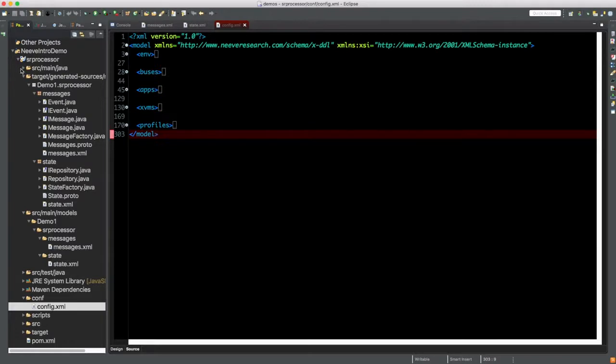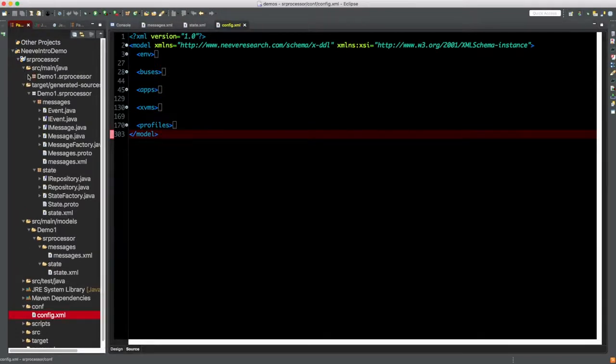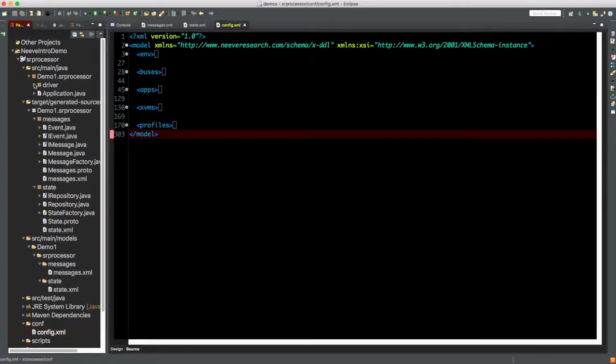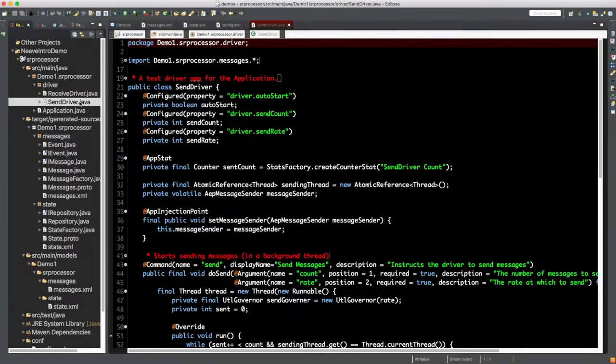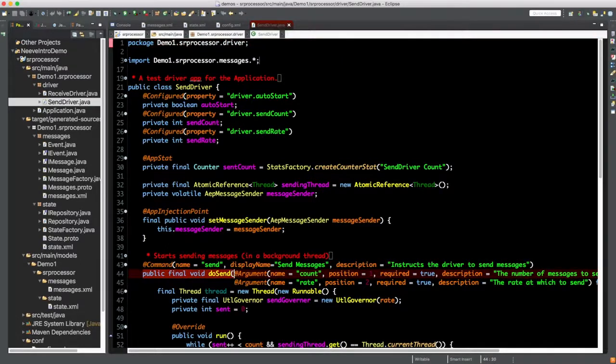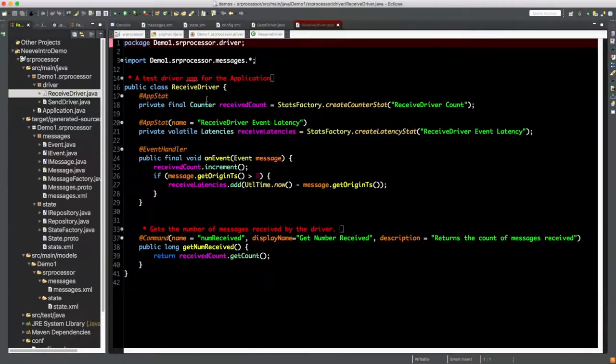Now, if we recall from our introduction, we wanted to build a sender, processor, and receiver, and the archetype has conveniently created these for us. There is an application where message processing logic takes place. There is also a send driver and a receive driver. These are exactly what they sound like. They send messages and they receive messages. It's important to note that we are generating these as a convenience for you.